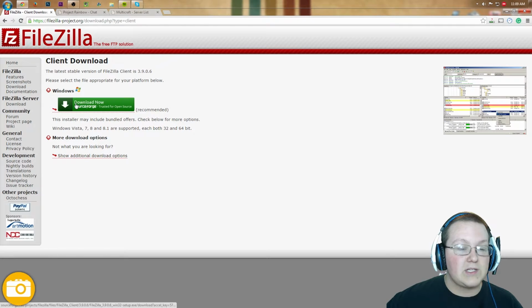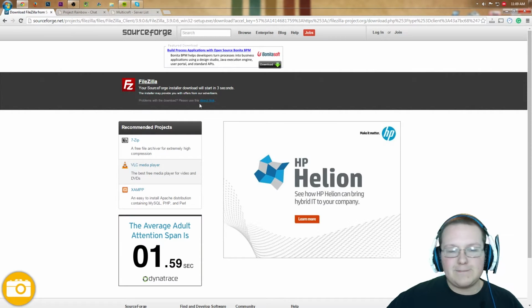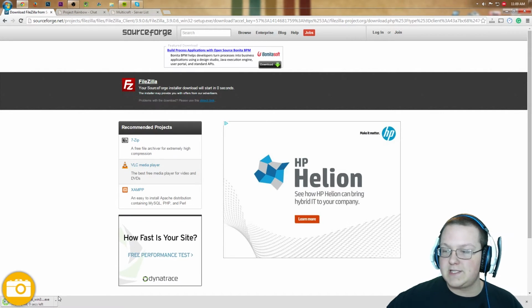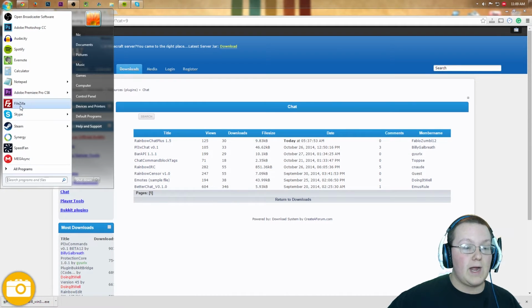Oh, okay. So actually, you've got to go to SourceForge and then download it. So yeah, it kind of sucks that it's a little like that, but you can still do it. And then it downloads. So as you can see right there, it is downloading. Nevertheless, I've already got it downloaded right here.